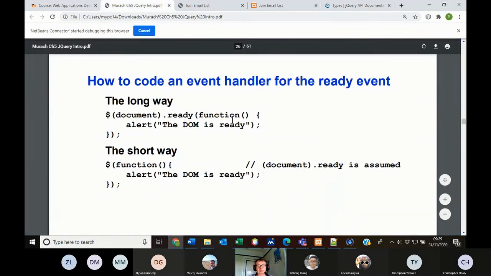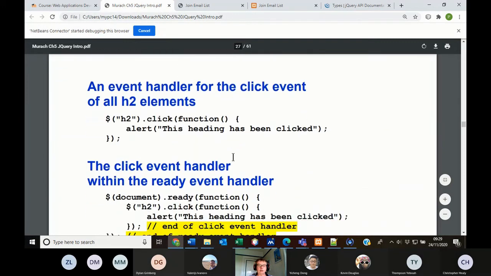Alert, the DOM is ready. What this will do is when the page is loaded, it will put up that alert. Now you can do that a short way. Here we do $(document). We can just do $, and then we don't need the dot ready, because that is really telling us that this will only happen when it is ready. So it's a bit of shorthand that can be a handy thing to use.